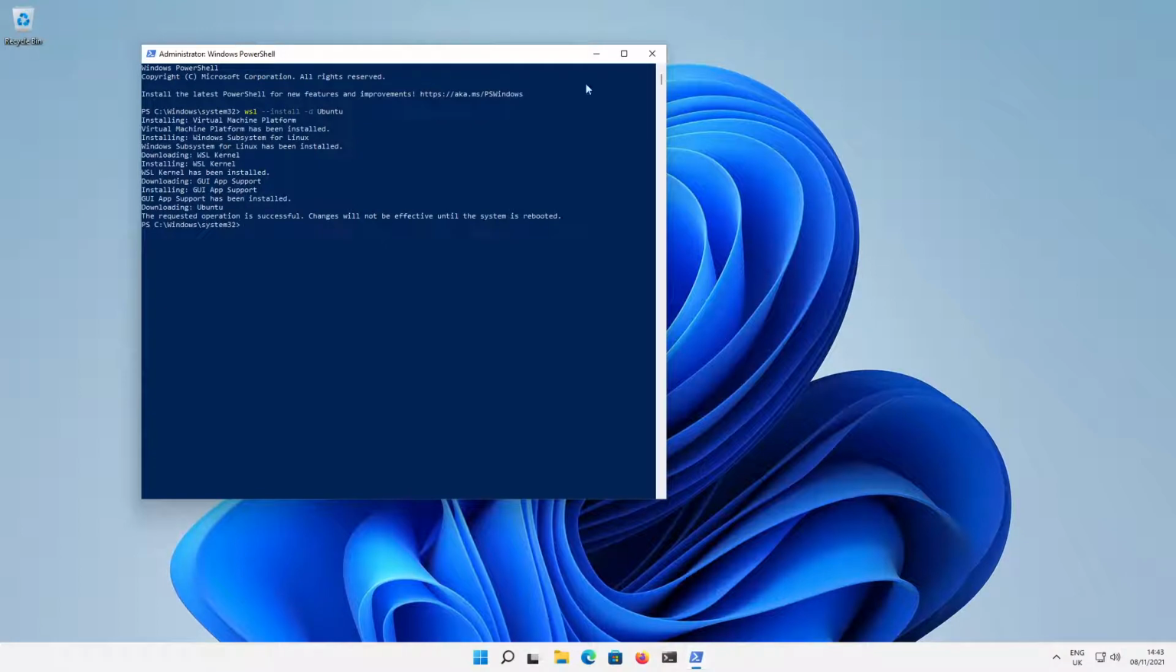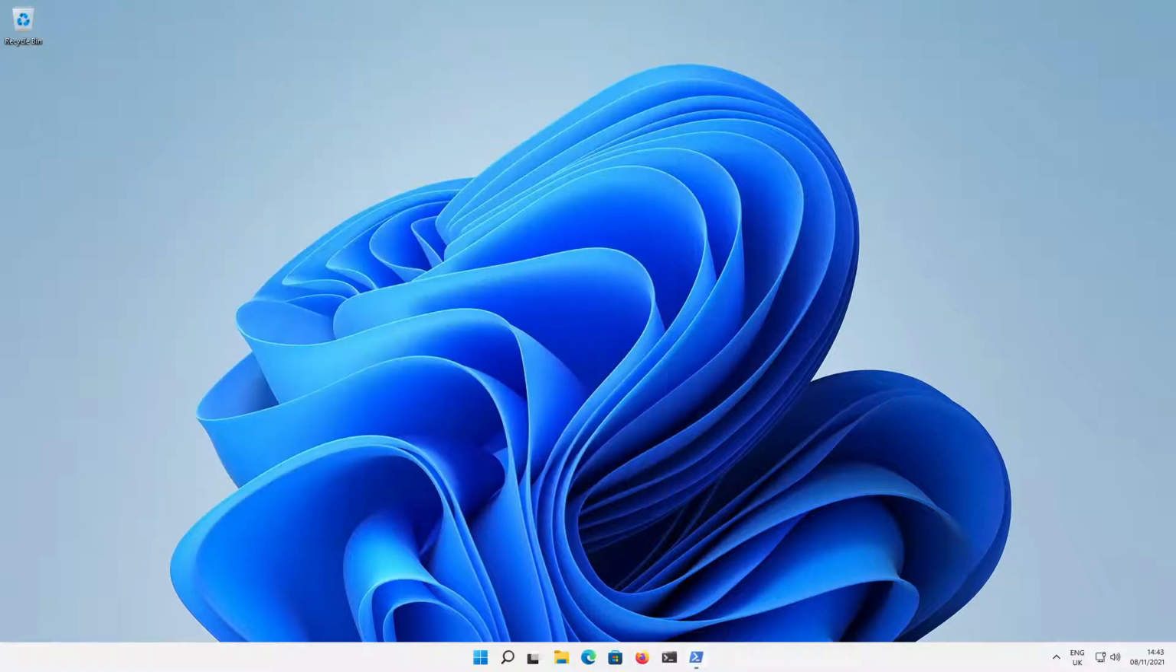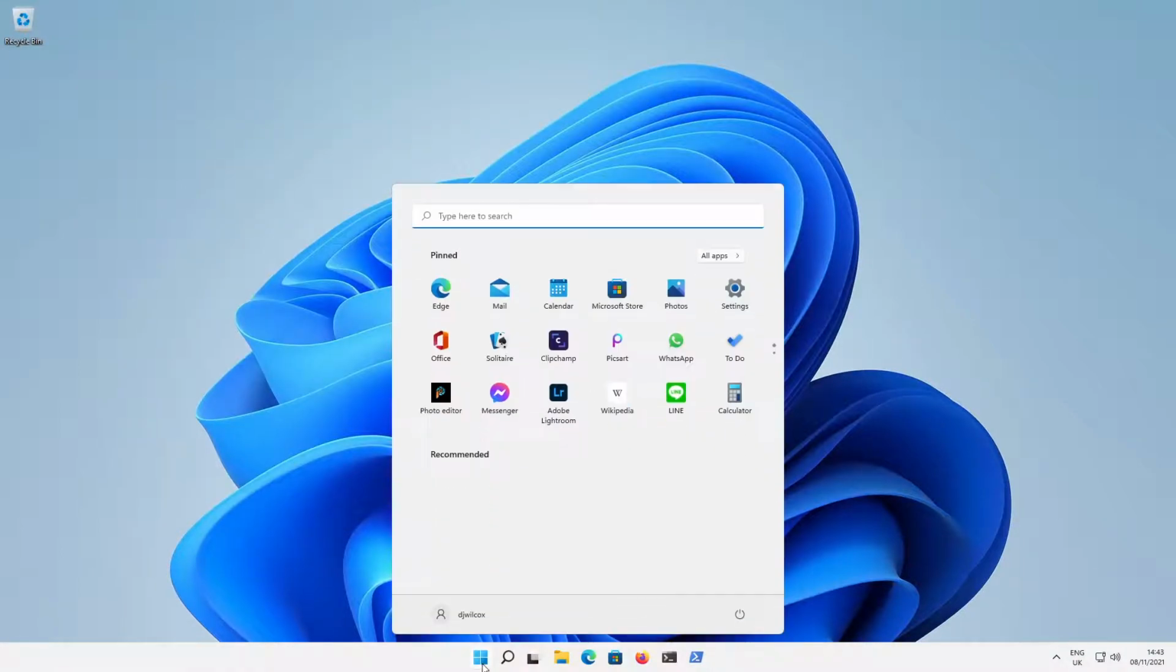Okay, so after all of that, which went really smoothly, the requested operation is successful. Changes will not be effective until the system is rebooted. We can close that. Come down to here, select the little power button, and do restart.